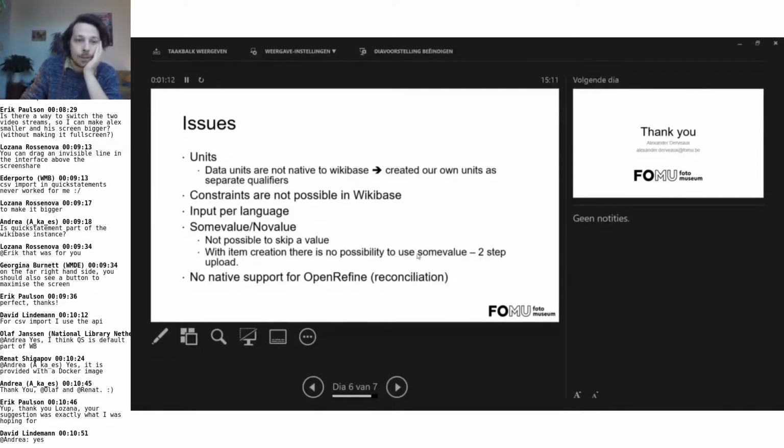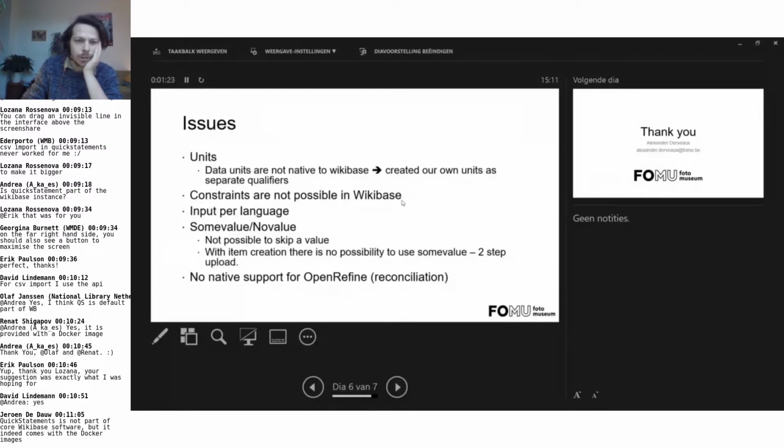The data units are not native to Wikibase, so you have to create your own units as separate qualifiers. Constraints are not natively possible in Wikibase. You can, which is also annoying at the moment. Input per language, but that's something that's unfortunately always going to be a problem. And then no native support for OpenRefine reconciliation.